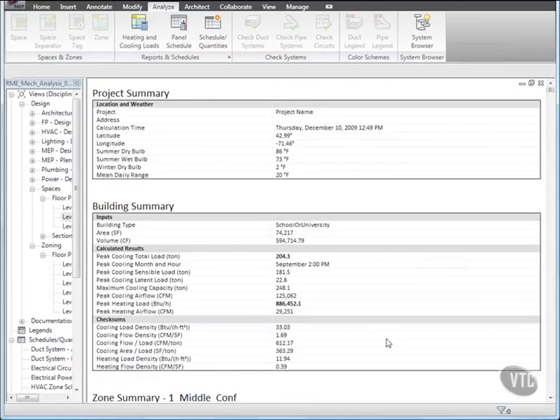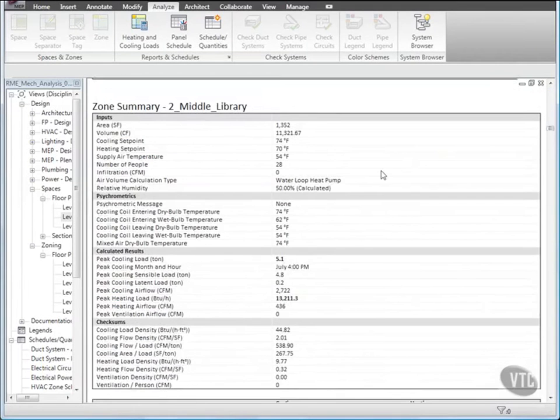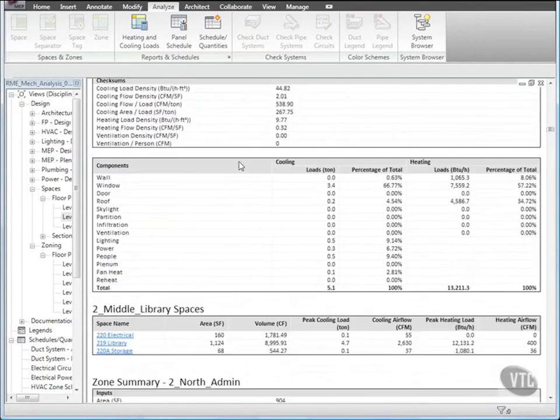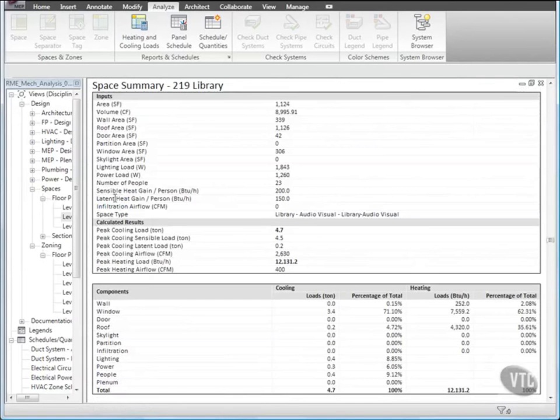In the Loads report, under the Zone Summary for To Middle Library, click the blue hyperlink for 219 Library. When you do, you are taken to the place in the report where the space information is displayed for review.